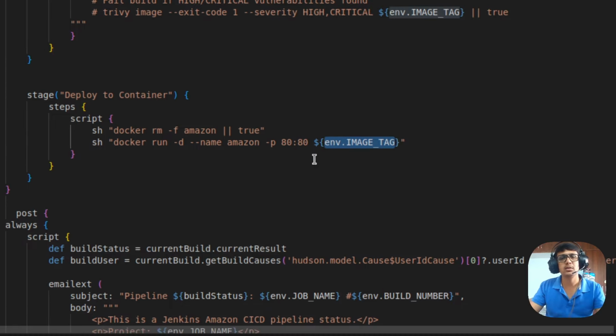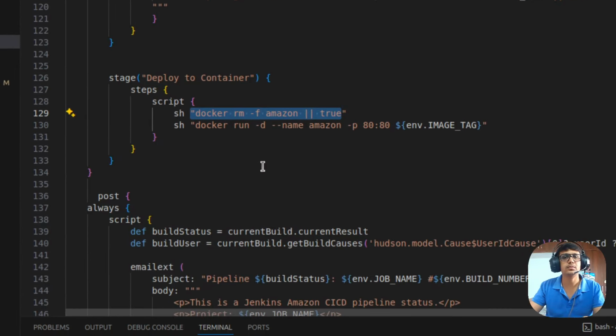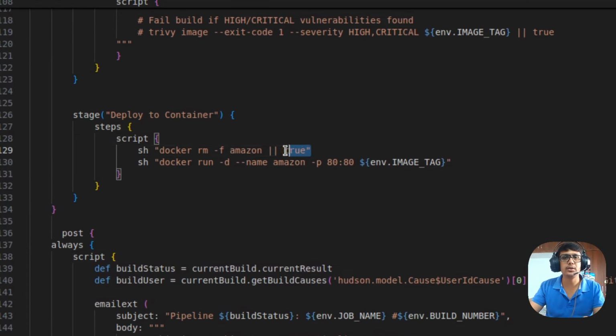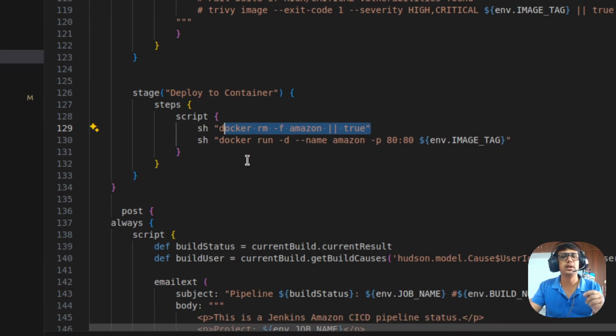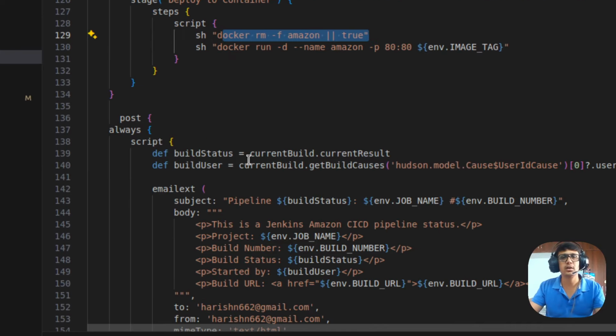In case the previous Docker image or Docker container is running, we are going to delete it first. The Amazon container name, first it is going to delete it. Afterwards, it is going to run the container again with the new build number ID.